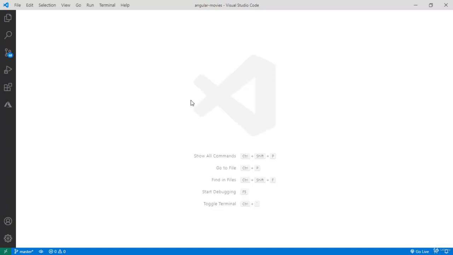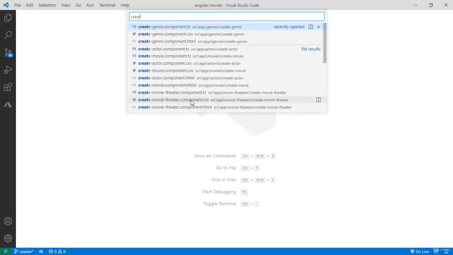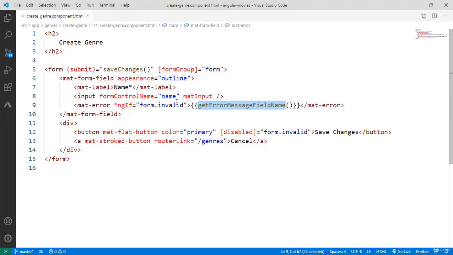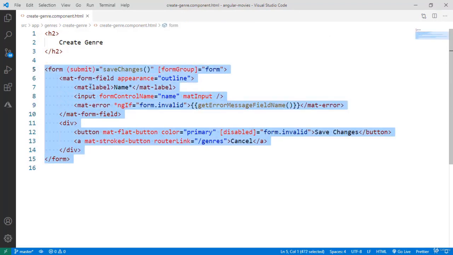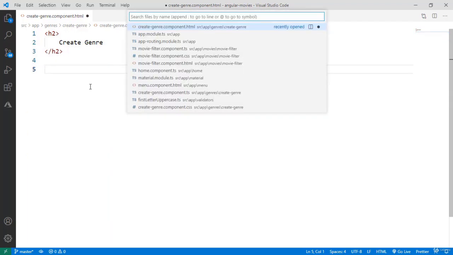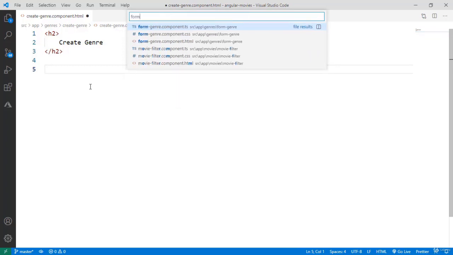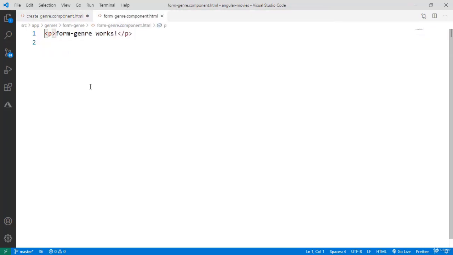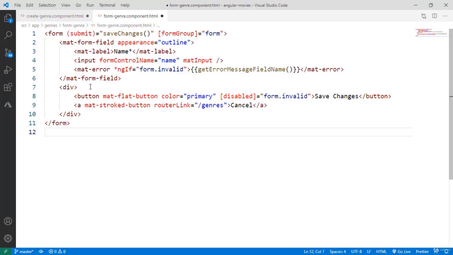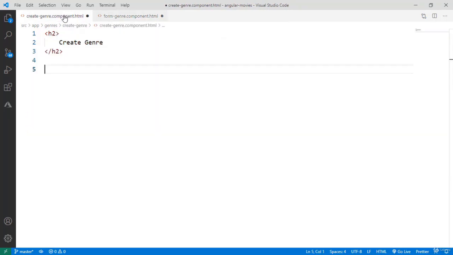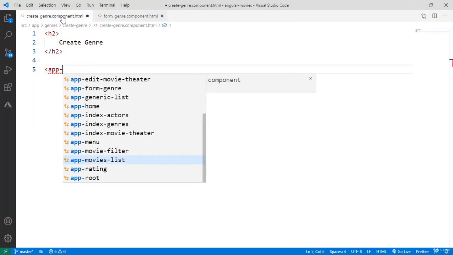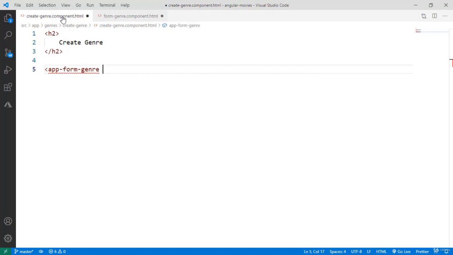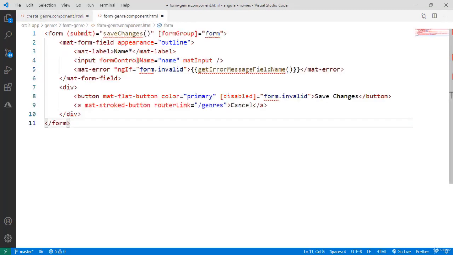Now I will minimize this and I will go to our create genre component because, as we said, I want to move this form into our new form genre component. So I will cut this from here and I will open my new component form genre. Let's go to the HTML and I will paste this here, and I will come back here and I will say app-form-genre, and now let's come here and let's get to work.